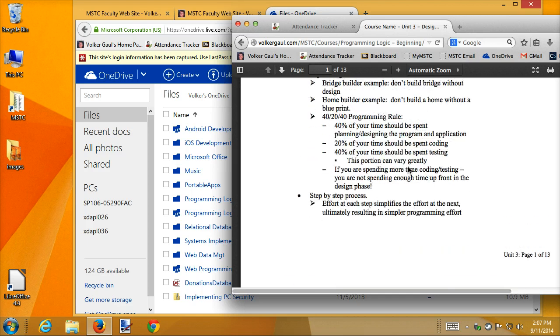There's a rule in programming, it's the 40-20-40 rule, that says you should spend about 40% of your time on a new project designing that project, laying it out, doing all the things I'm going to show you how to do here and more. This isn't all there is to design. This is a good starting point. Then about 20% of the time cranking out the code. And then another 40% testing that code. How do you know it works?